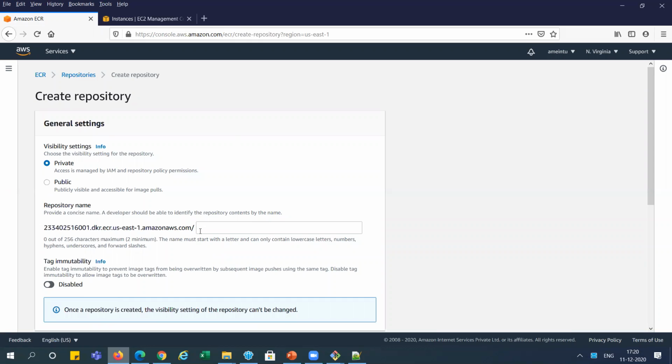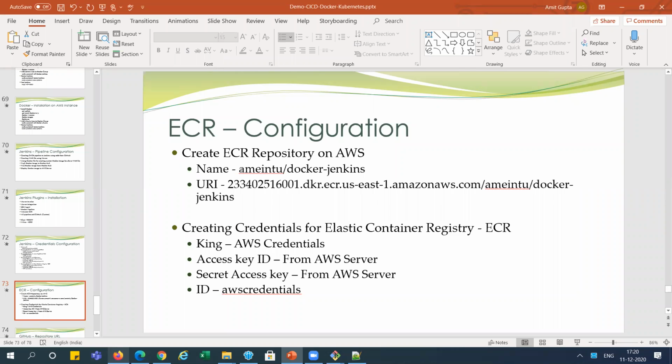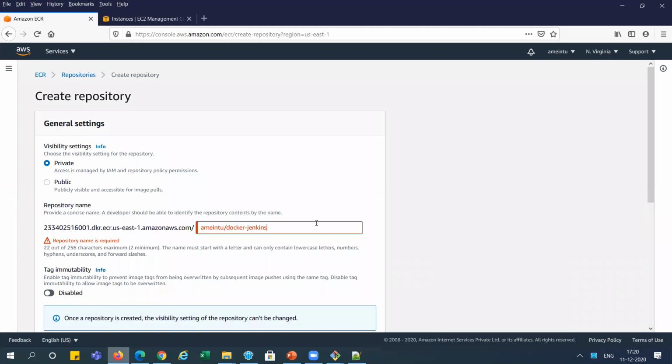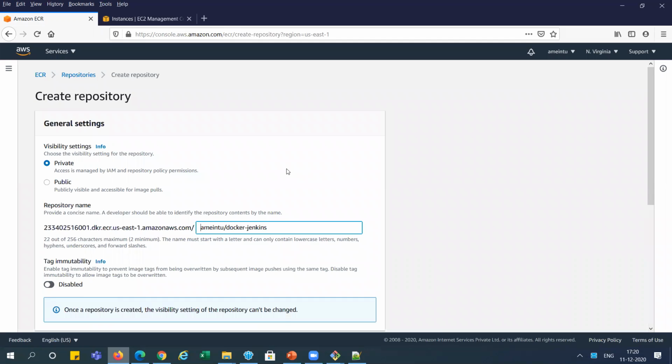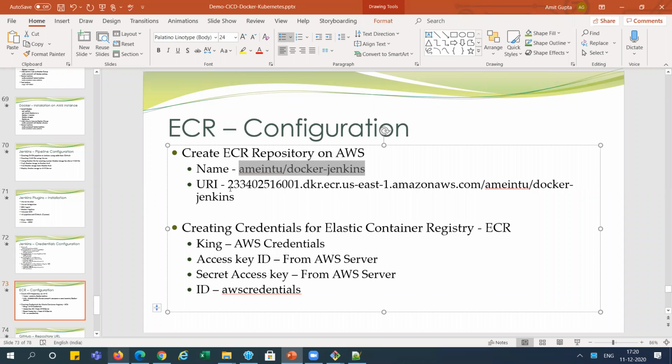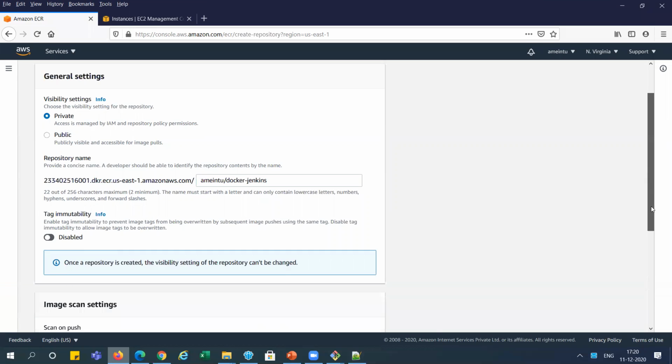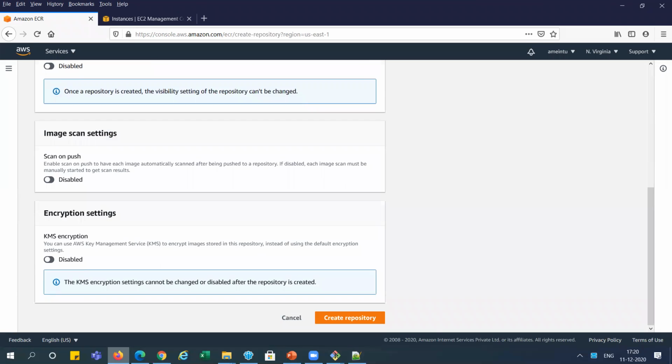Right? It is asking for the repository name, so we need to give this name. I will explain later why I'm giving this name. This thing I will show you when I explain the Jenkins file. Then I will come back again here. Then you can see it is asking for the URI. I think we need to directly create. Okay, so directly you need to create the repository.